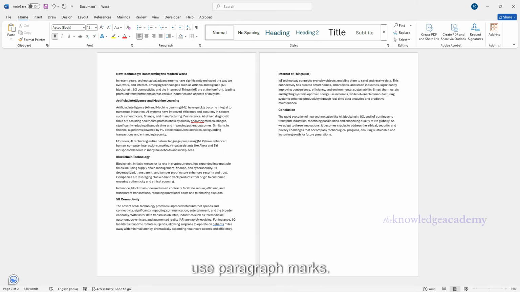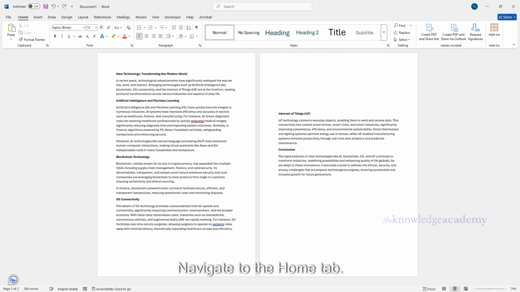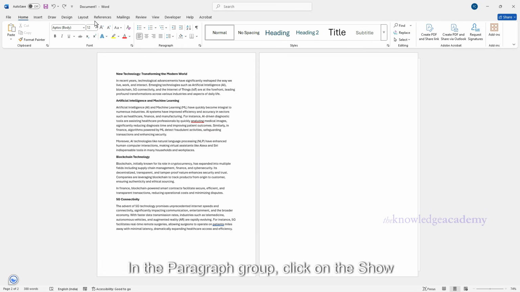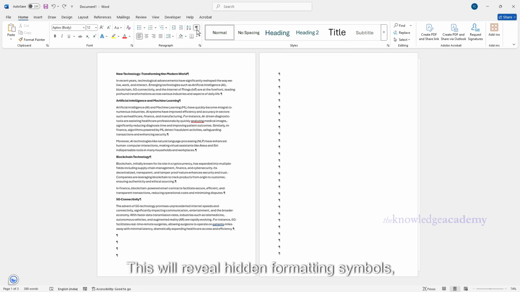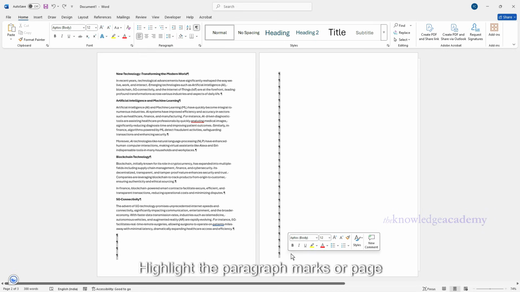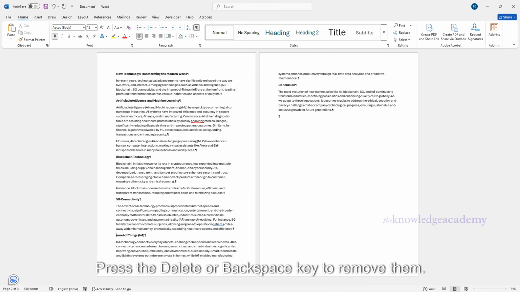Method 2. Use paragraph marks. Navigate to the Home tab. In the Paragraph group, click on the Show/Hide button, the Pilcrow symbol. This will reveal hidden formatting symbols, such as paragraph marks and page breaks. Highlight the paragraph marks or page breaks causing the blank page. Press the Delete or Backspace key to remove them.